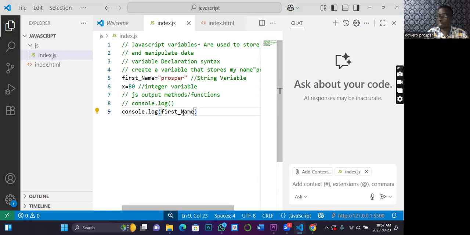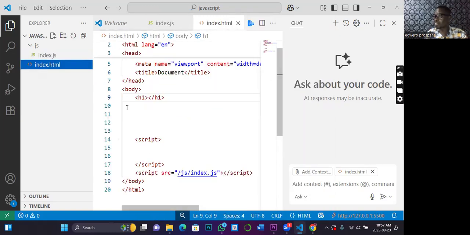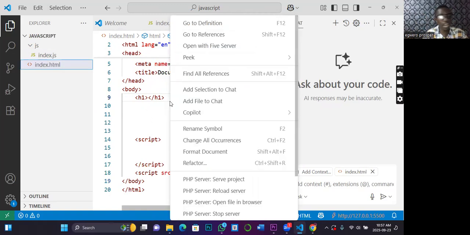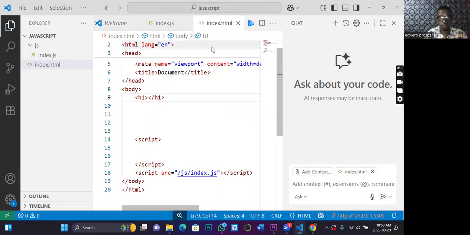So if I want to run it, I cannot right click here and run it, right? I have to go to the HTML before I can see it. Even though I have not created any element, I'm going to use the HTML file to output it. So if I right click here and select Open with File Server, now I want to see it.